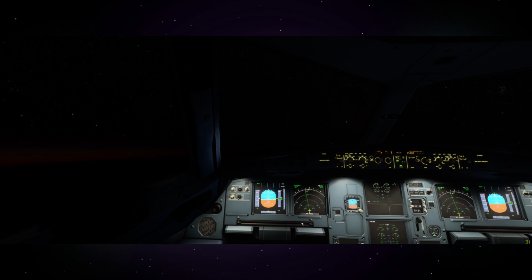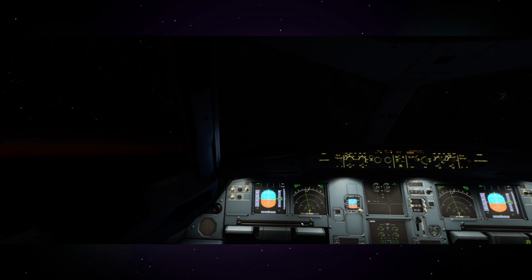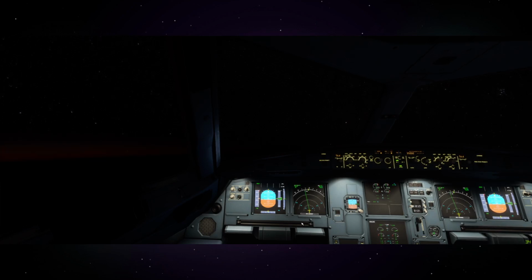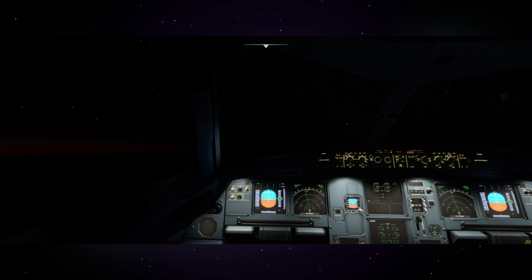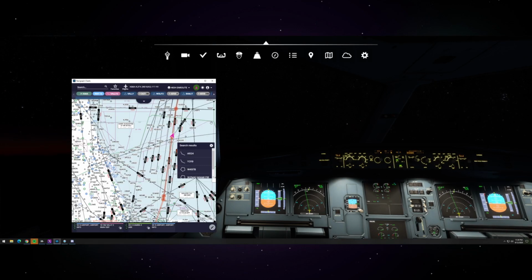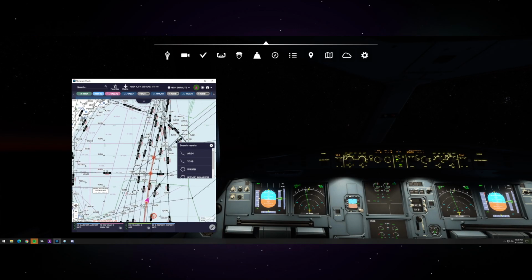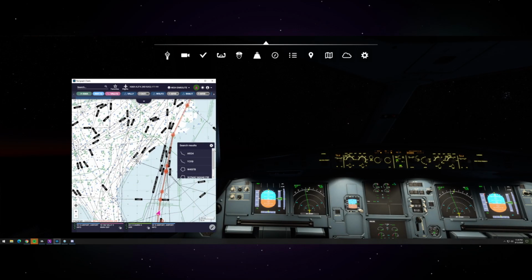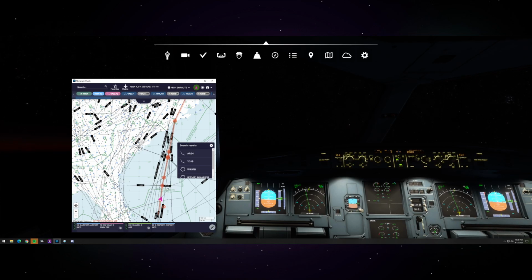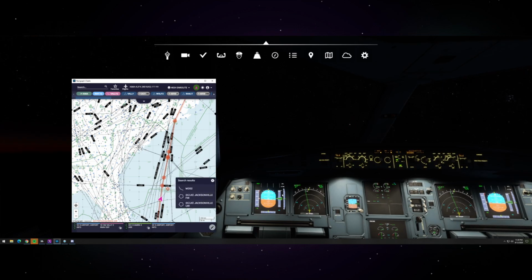Center, November 6 Alpha Sierra. I was having some issues with Microsoft Flight Simulator 2020 with the autopilot. It looks like I'm still on course. I just wanted to double check with you. Well, I don't think you joined the airway yet. I'll have to see if you get on the airway. So we'll give it a minute. We'll see what's going on.